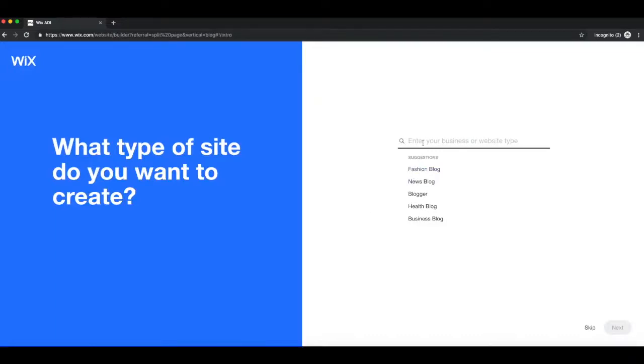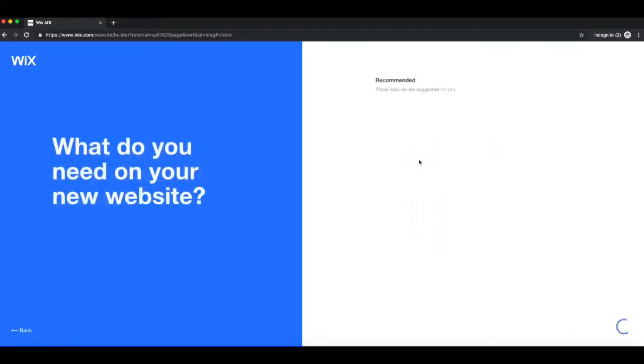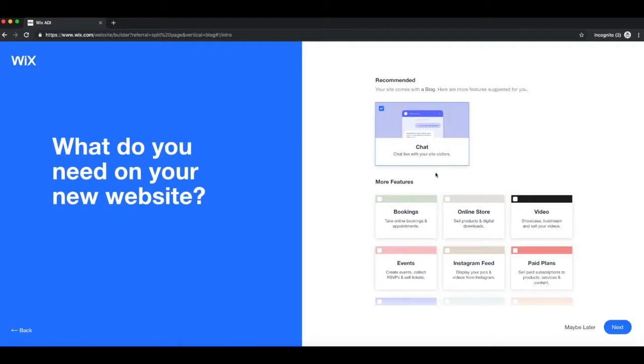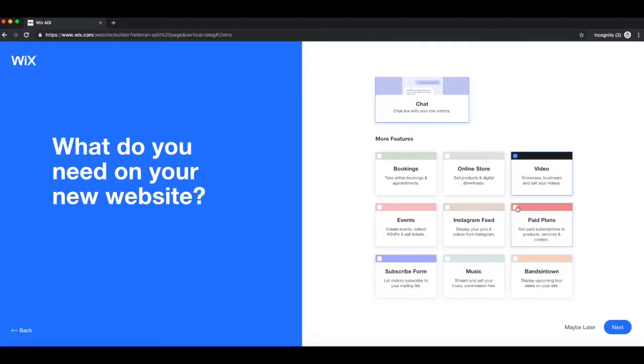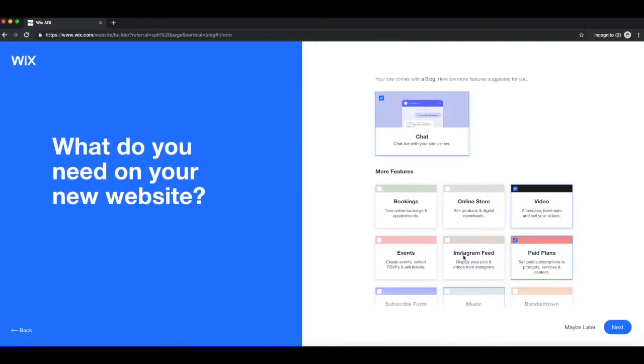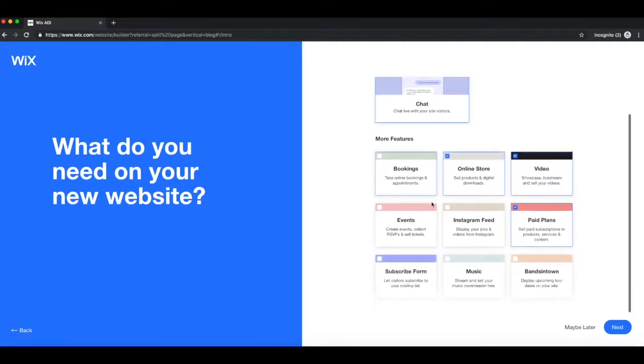Enter the type of site that you'd like to create. For our purposes, we'll type in food blog. Now this next part is kind of fun. We get to add all the features that we'd like our website to have. Now for our sample food blog, let's imagine we want to actually create some videos of the recipes and us actually making the food. And then we're going to dream big and imagine that our viewers are going to want to pay to view those videos. So we're going to click Video and Paid Plans, and we want to have a chat feature as well. And to really make it fancy, let's imagine that we have physical cookbooks that we'd like to sell. So we're going to add online store, and we're also going to include a subscribe form feature.